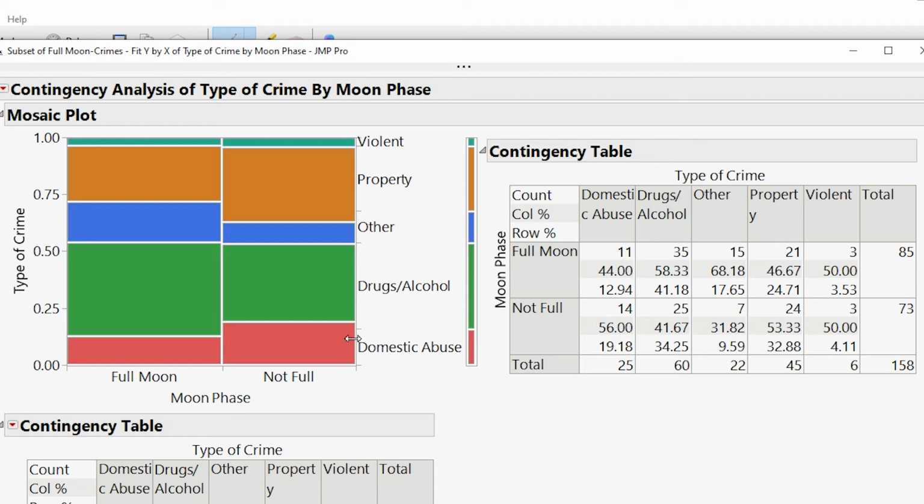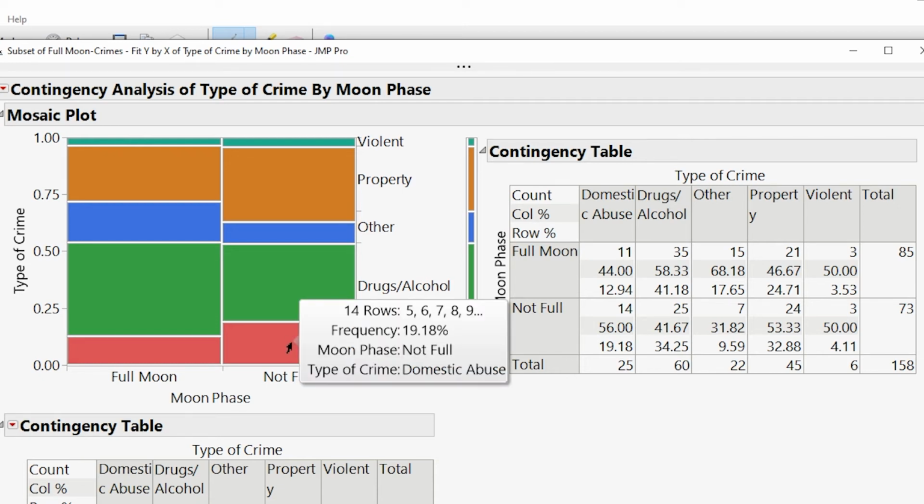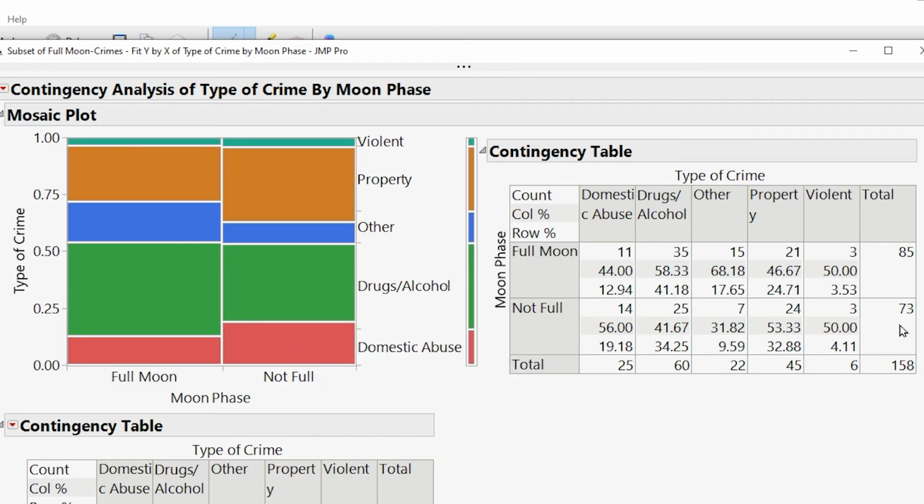You can also hover over the not full moon, and we have down here domestic abuse, and 19.18% right there. And there were 73 not full moons, and the domestic abuse was 14. 14 divided by 73 is going to give you the 19.18, and that's what we see right here. These are all the withins right here.